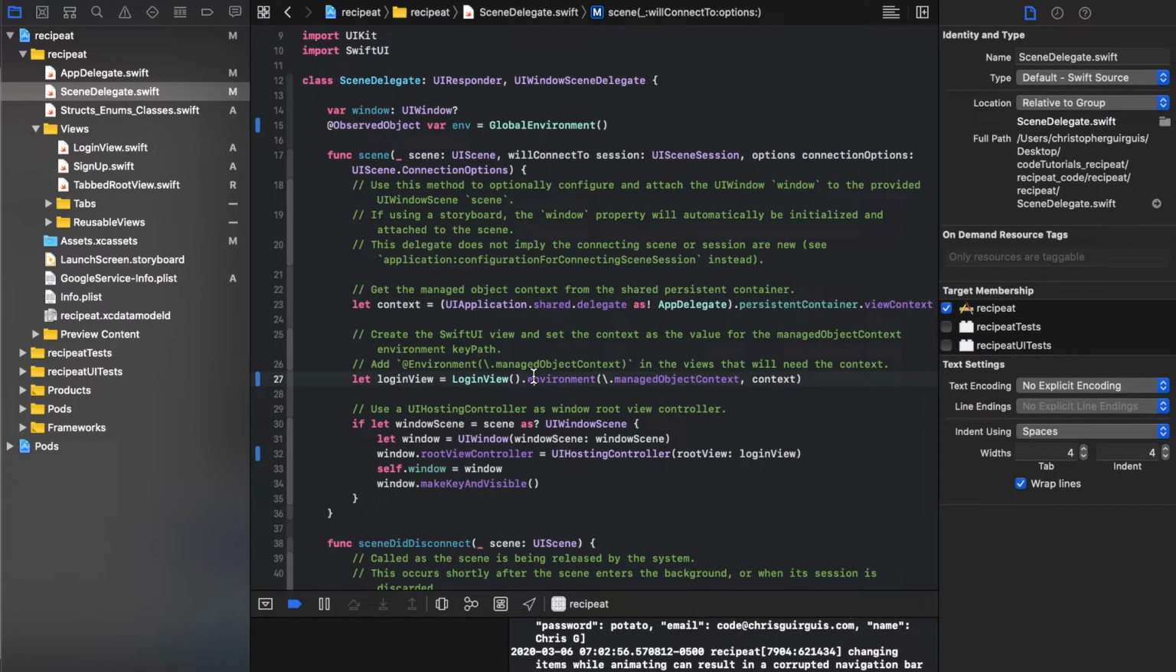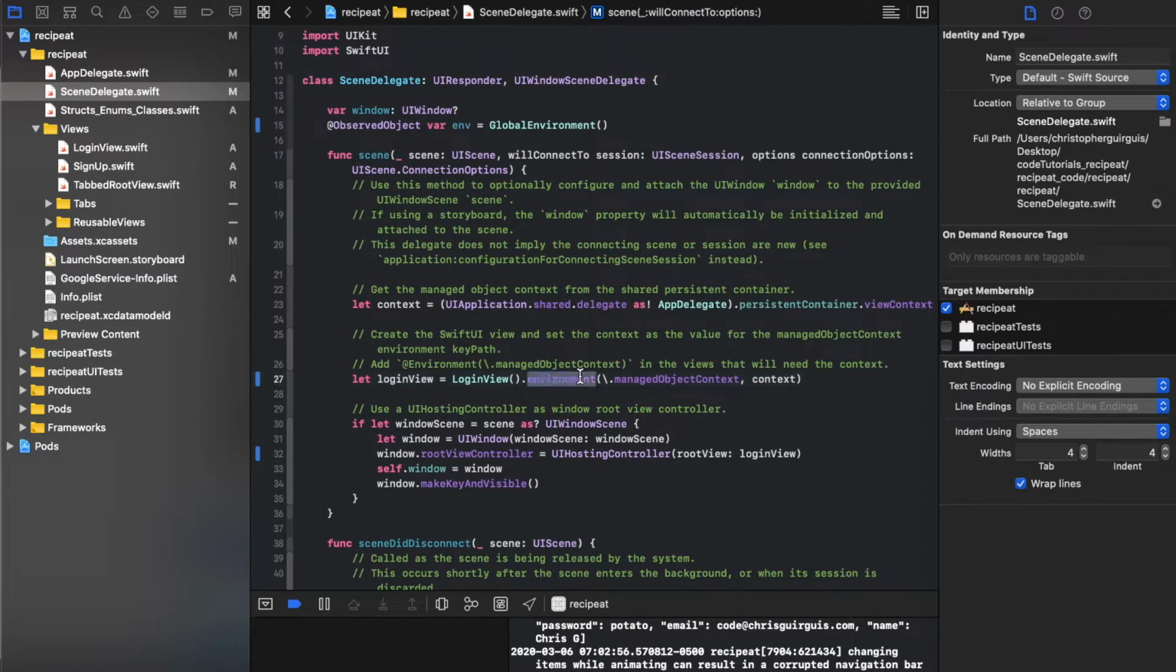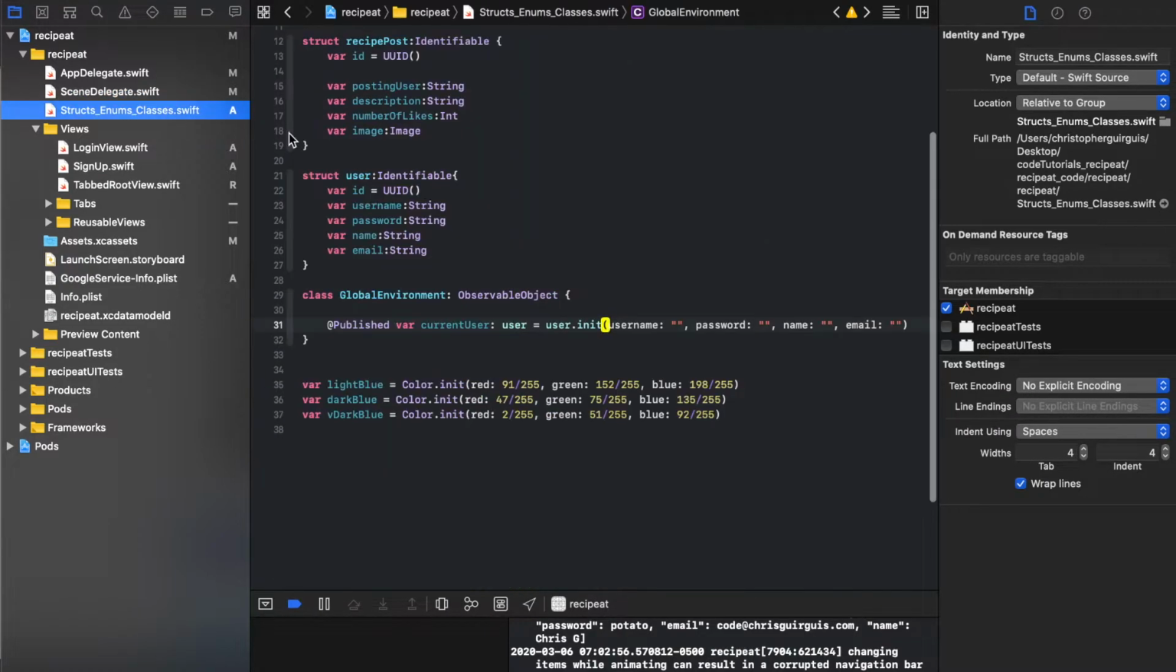Okay, so right now we have login view. That's what we're using instead. So it's the same thing though. I'm going to grab this half of it. I'm going to bring it here. So you need to use an environment object, and then what goes inside the argument is whatever you chose to name that global class we put inside here.